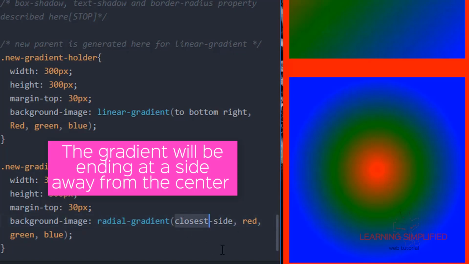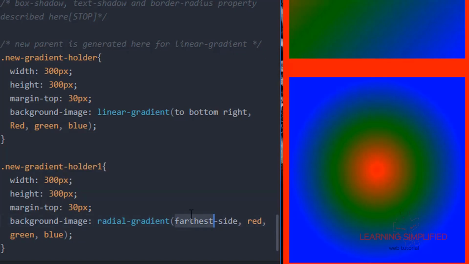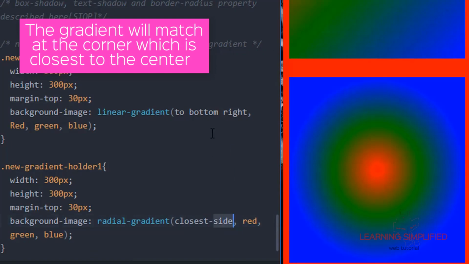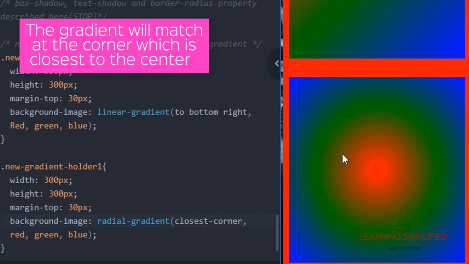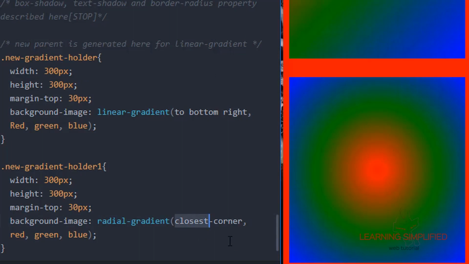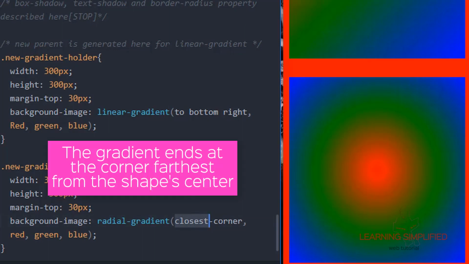Now instead of closest side, if we put here farthest side and if we reload, we can see that this will be the outcome in the second case. In the same manner, if we put here closest corner, there it goes, reload, and you can see that it is now practically the ending shape, and this is the exact purpose of this particular syntax over here. So all those things are practically extended keywords, defining what particular ending shape it would turn into. And in the same manner, if instead we use here farthest corner, which is the last one, this will be the outcome.